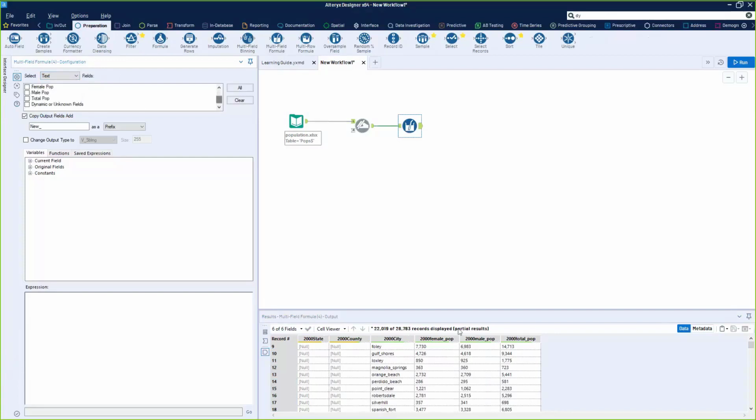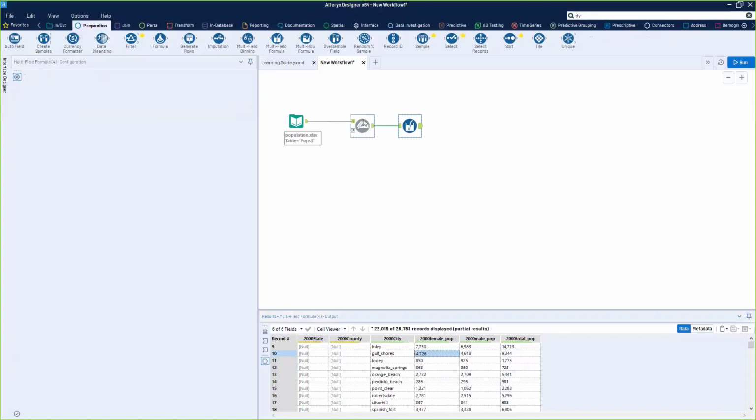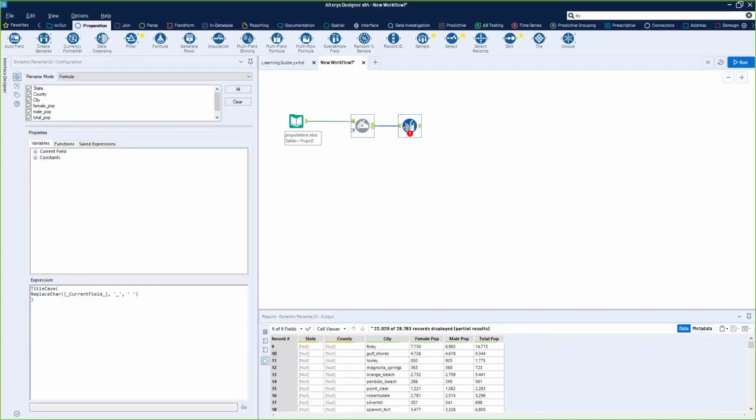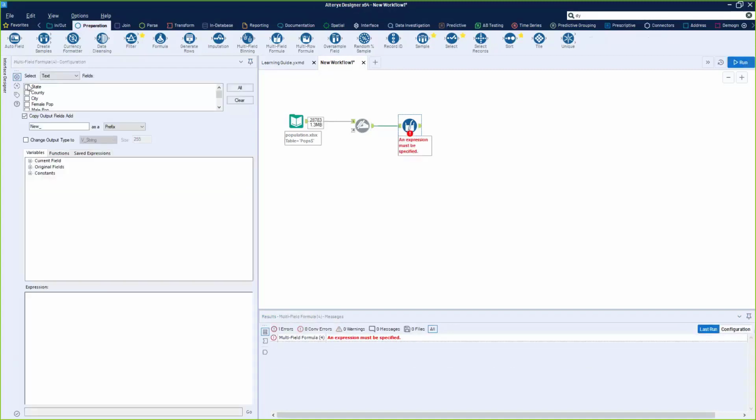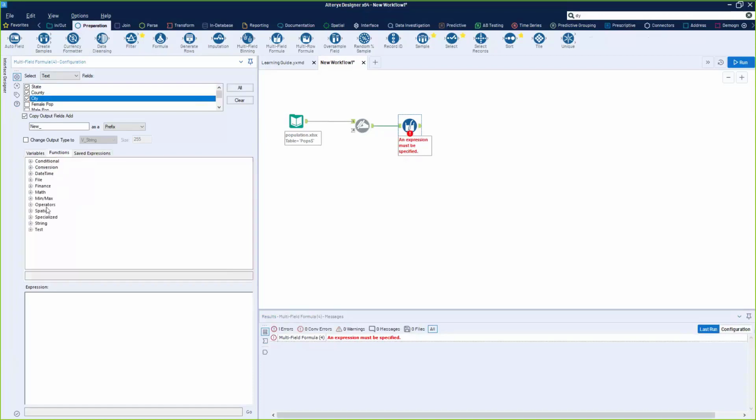You can see that even though these might appear as numbers to us, they're actually not because they have commas in them, and that's considered a string value. So let me run this to make sure my metadata is refreshed here. There we go. So I'm going to select which fields I'd like to apply my formula tool to and quickly write one out. We're going to use a function that we've already seen once in this session, that replace character.